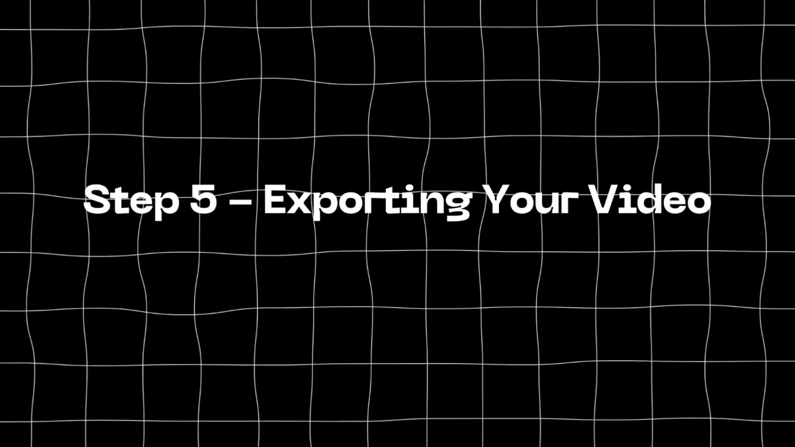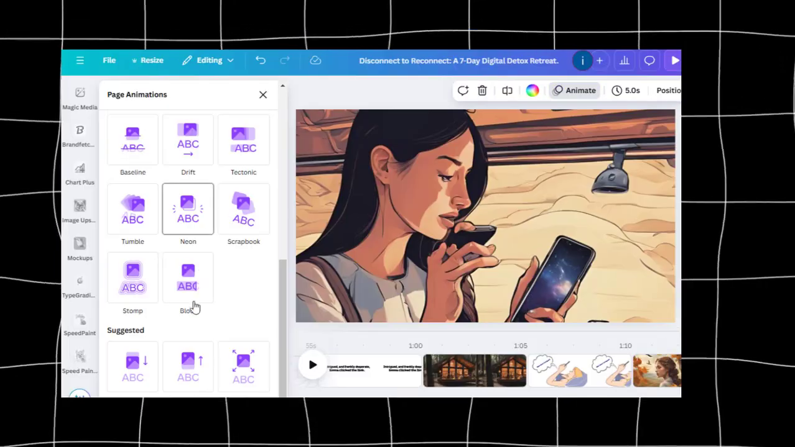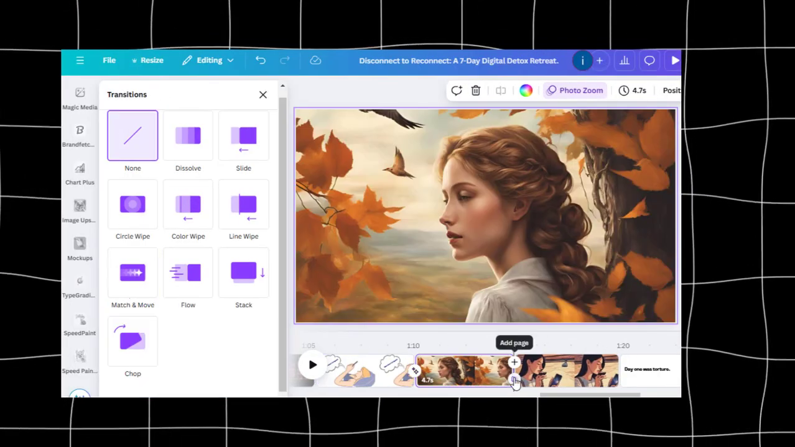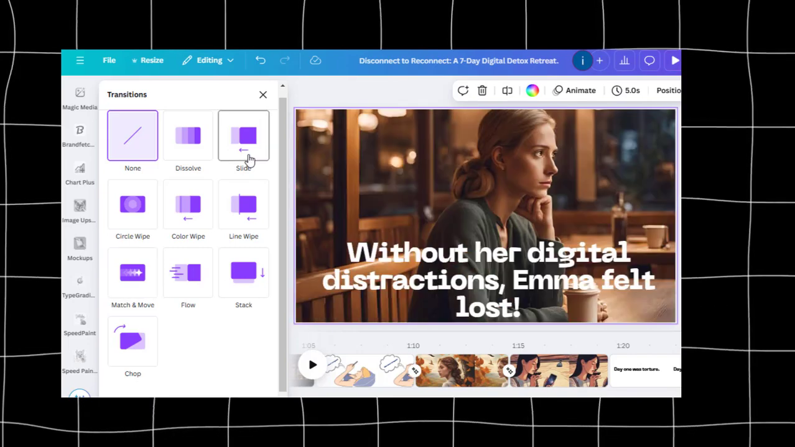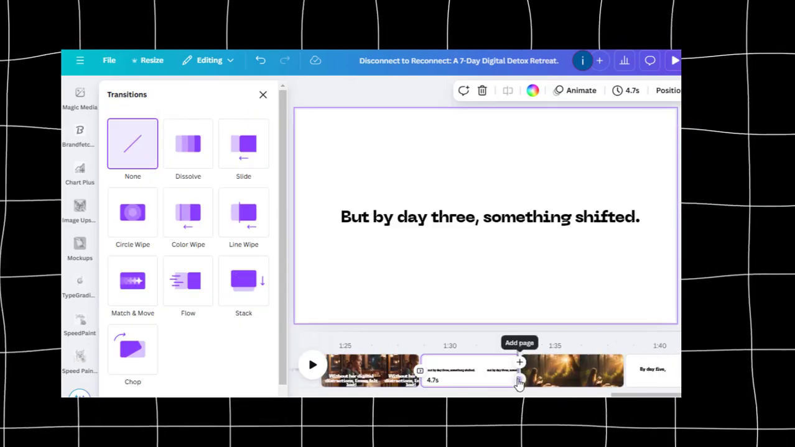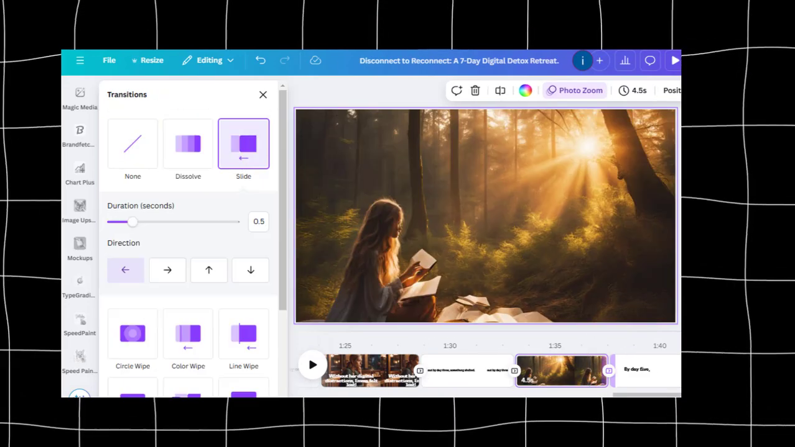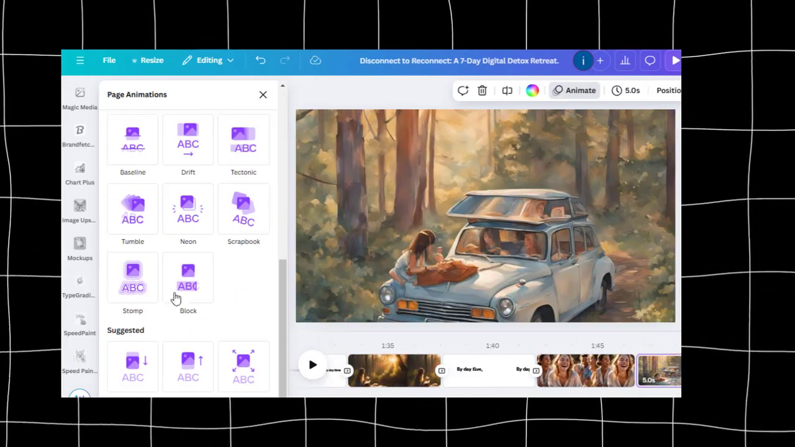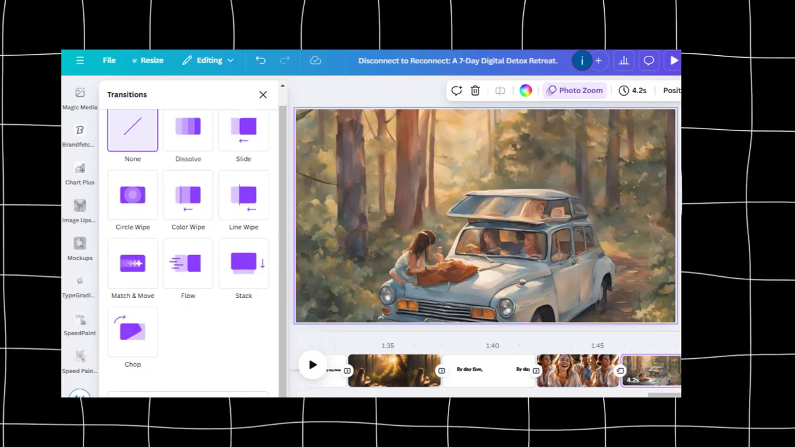Step number five, finally, when everything looks perfect, download your video in MP4 format and just like that, your whiteboard animation video is ready to share. So that's it, folks. With Canva and a little help from AI, creating whiteboard animation videos has never been easier.